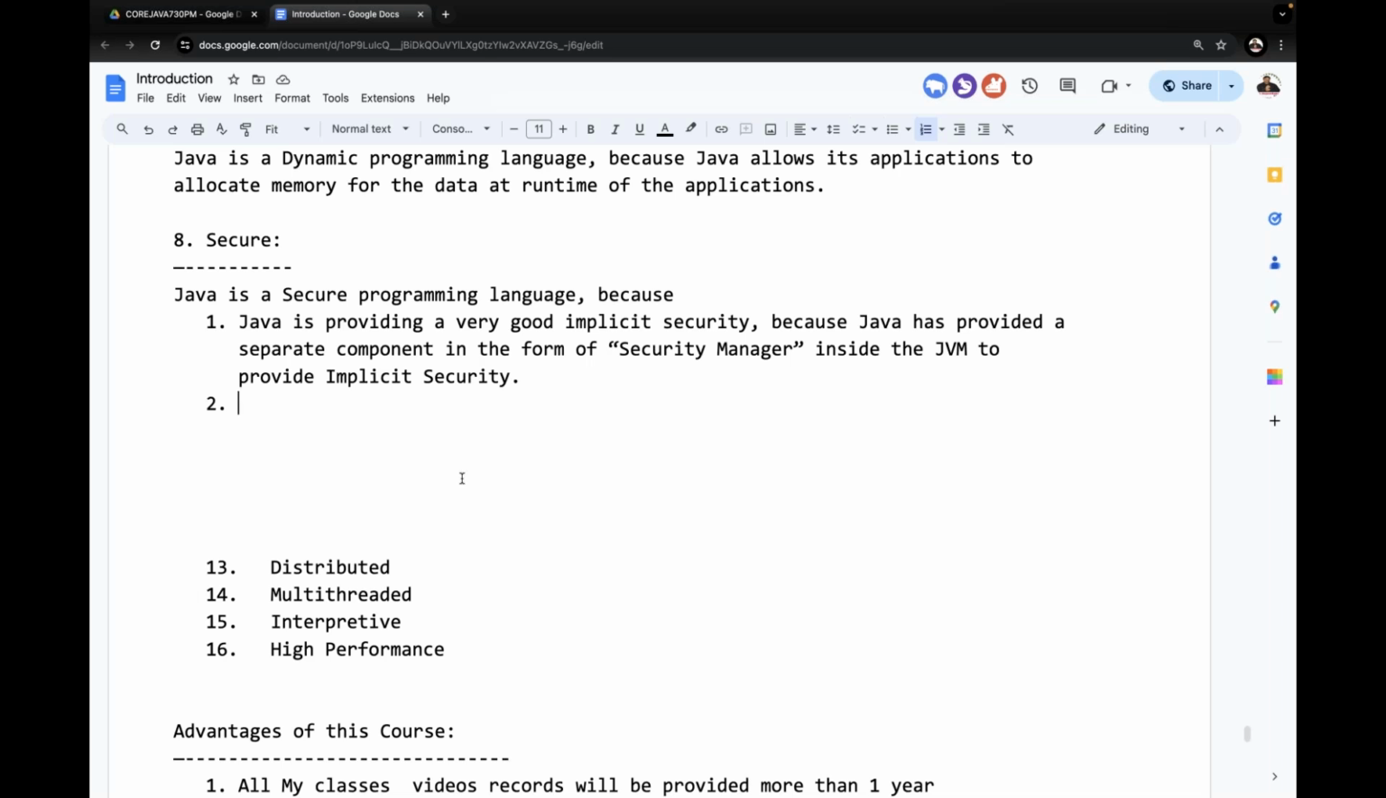Whenever he's trying to add an item to Amazon.com, again a login page will come, an authorization page will come. There he has to enter a username, a password and a role. All three things he has to enter. If the role is administrator, in the administrator table that username and password will be checked internally. If he is the right administrator, then only that item is going to be added.